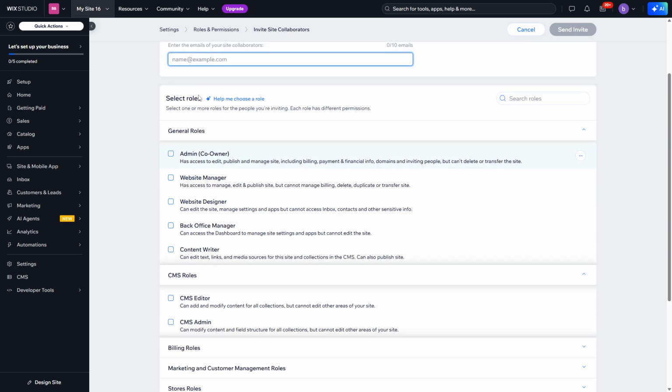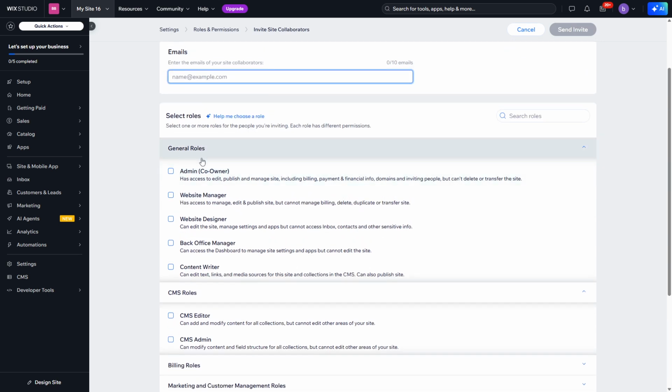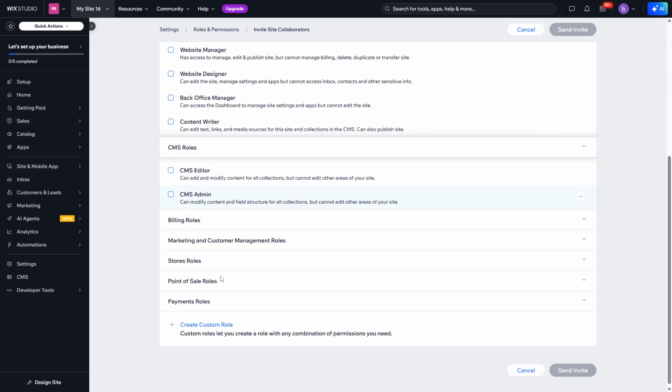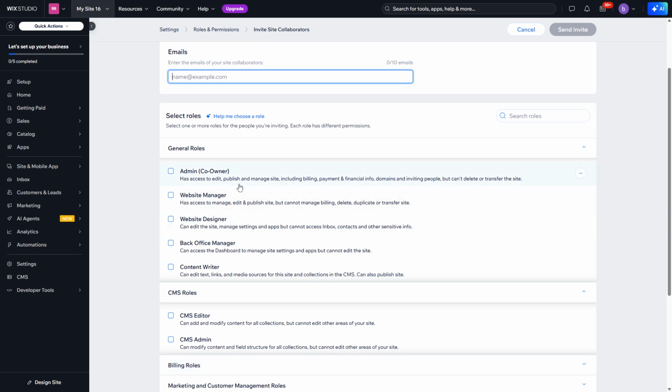Once you've entered their emails, the next part is selecting roles for each person. Roles determine what level of control and access they will have over the website. In most cases, you'd want to choose the role of admin, co-owner, for your client. This role ensures they have full administrative capacities to modify and manage the site as they see fit. It's basically giving them co-ownership of the site.